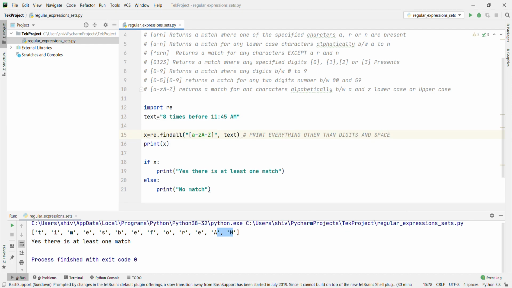Okay, what if you want to print digits also, then what do you have to do? You just add 0 to 9, then it will print digits also, other than the space. Okay, let's run and see. Right, it will print 8 also, it will print 11:45 AM, right? This is clear now. For today, that's it.